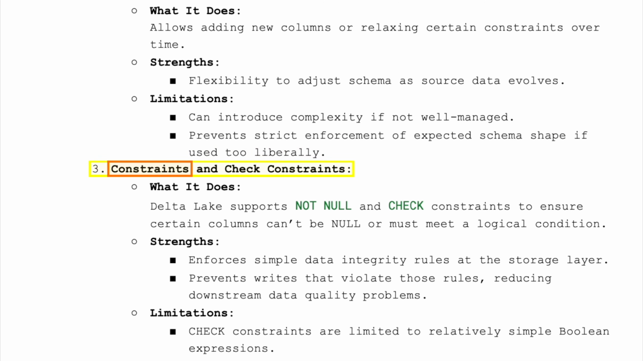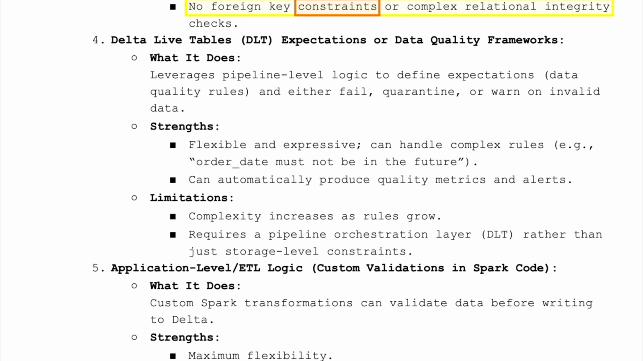3. Constraints and check constraints. What it does: Delta Lake supports not null and check constraints to ensure certain columns can't be null or must meet a logical condition. Strengths: enforces simple data integrity rules at the storage layer; prevents writes that violate those rules, reducing downstream data quality problems. Limitations: check constraints are limited to relatively simple Boolean expressions; no foreign key constraints or complex relational integrity checks.